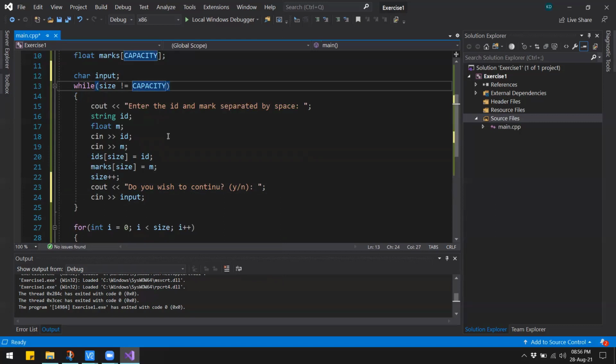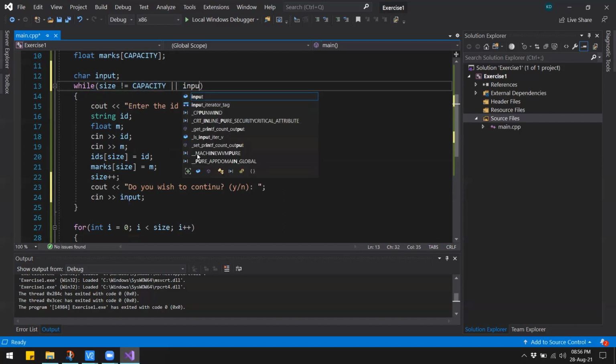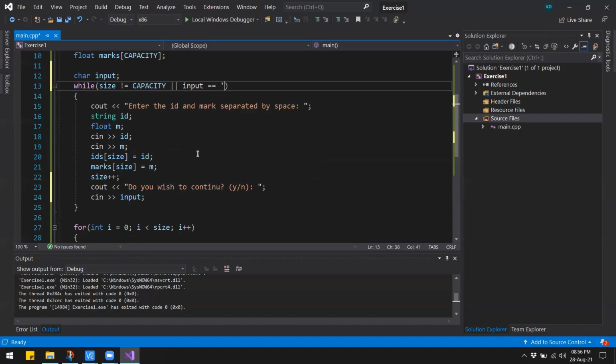Then in the condition we will have to take care of this as well. So we will say while size is not equal to capacity or input is equal to y. So as long as the user enters y, we are going to continue asking for the marks. So you can either write the condition over here, along in the while loop, or we can also use a break statement at the end here.